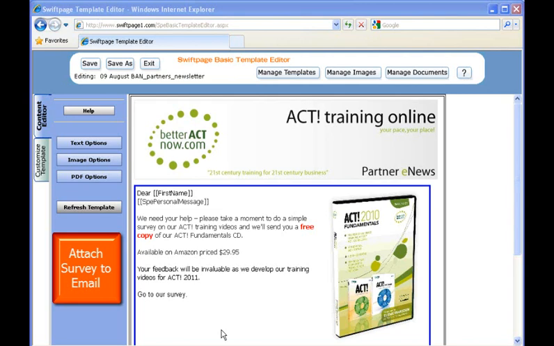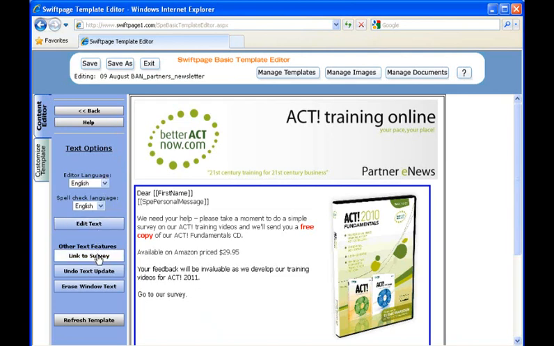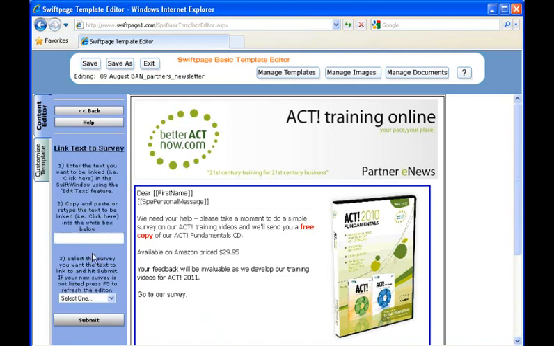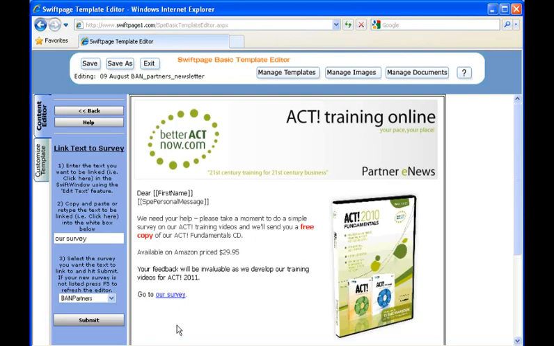So you create the email in the normal way, select the Swift window, come up to text options, link to survey, type in the text that's in the Swift window, and then come over to find the survey to link. Partners survey, click submit, and now that Swift window has a survey attached to it.